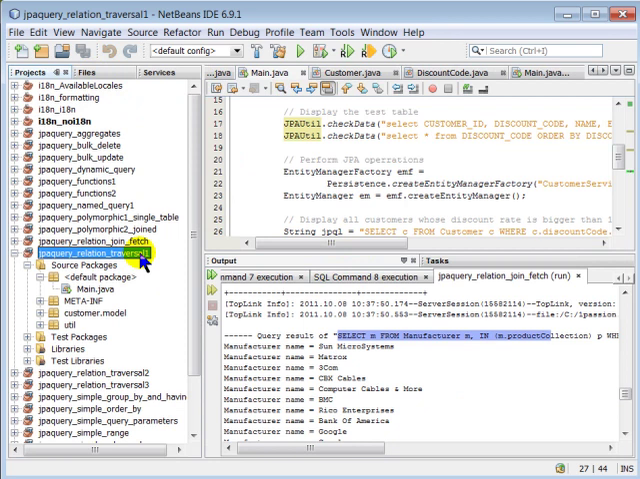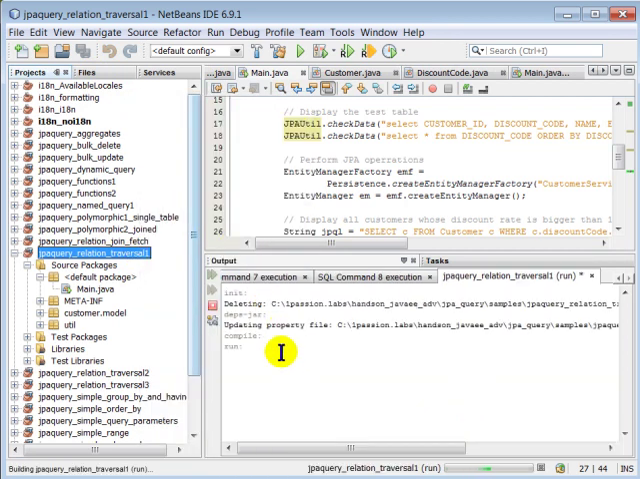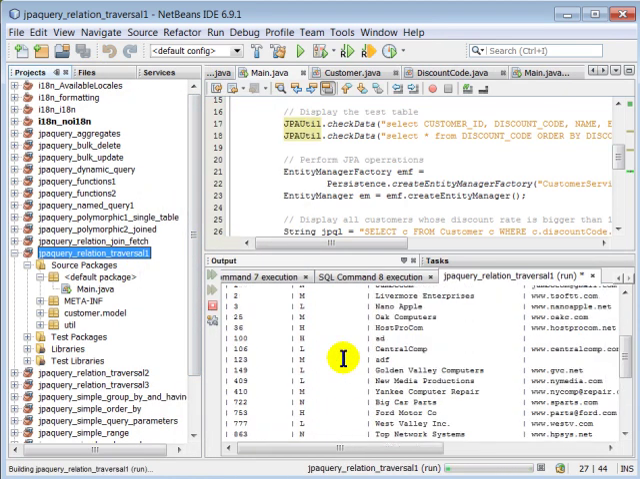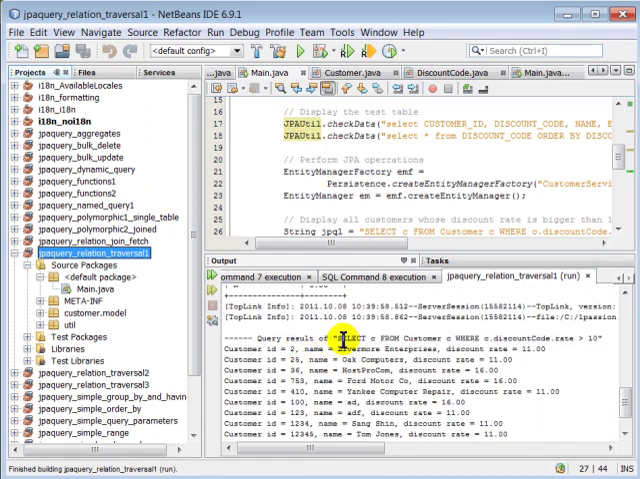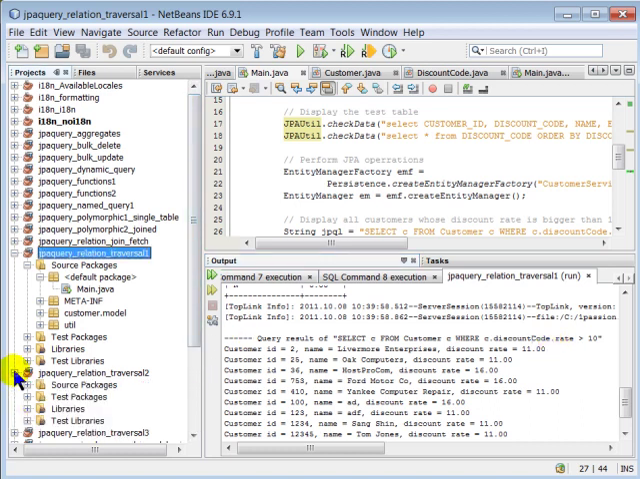So let's just run this. Okay, so you can see again, we are seeing customer and discount code, and basically we are trying to get customers whose discount code and discount rate, the rate of the discount code, is greater than 10%. Okay, so next exercise, traversal 2.